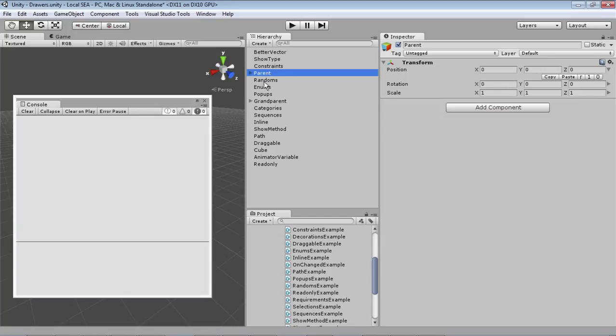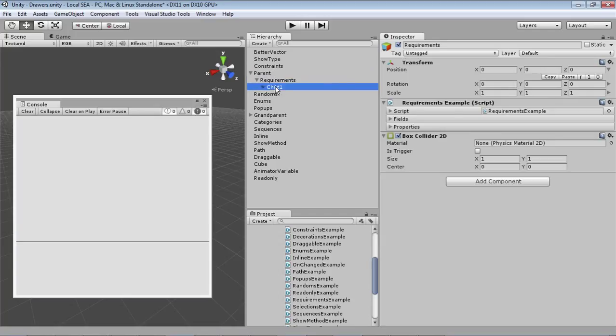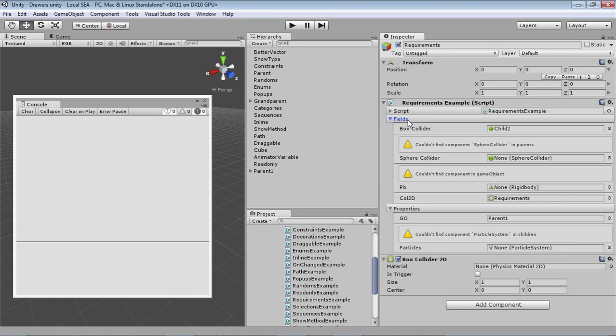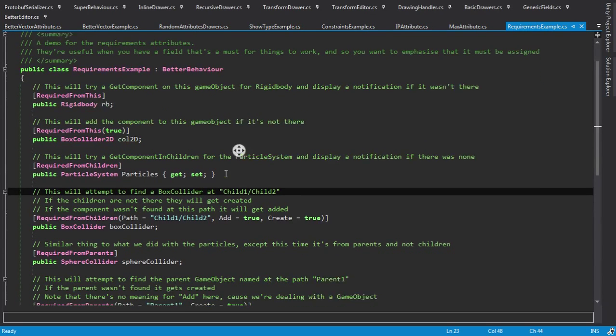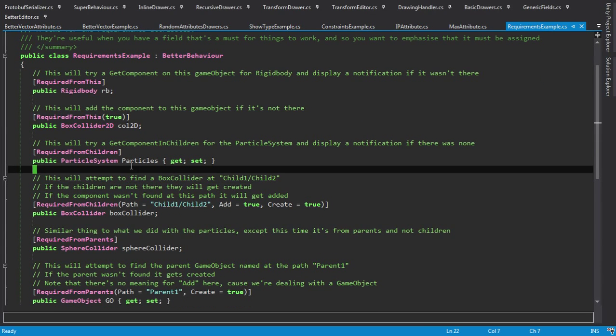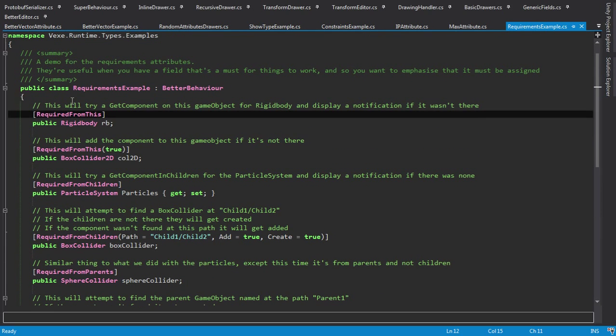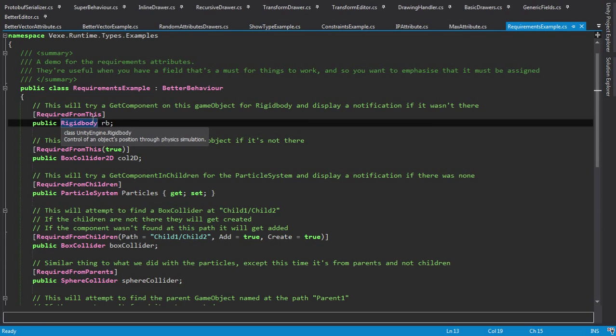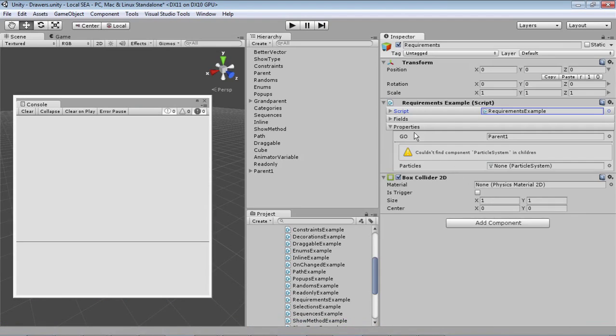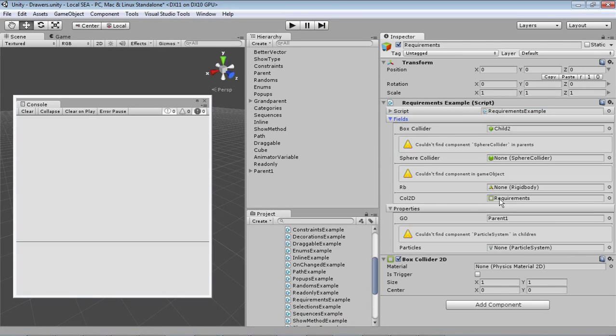What is this? Requirements. Okay, so requirements are pretty cool. Basically, they allow you to have as little configuration to do as possible. For example, when you say required from this, this means that this component is required from this game object, and if it's not assigned, you're gonna get a warning saying that it couldn't find component game object. So it's telling you that this reference is required and you should assign it.